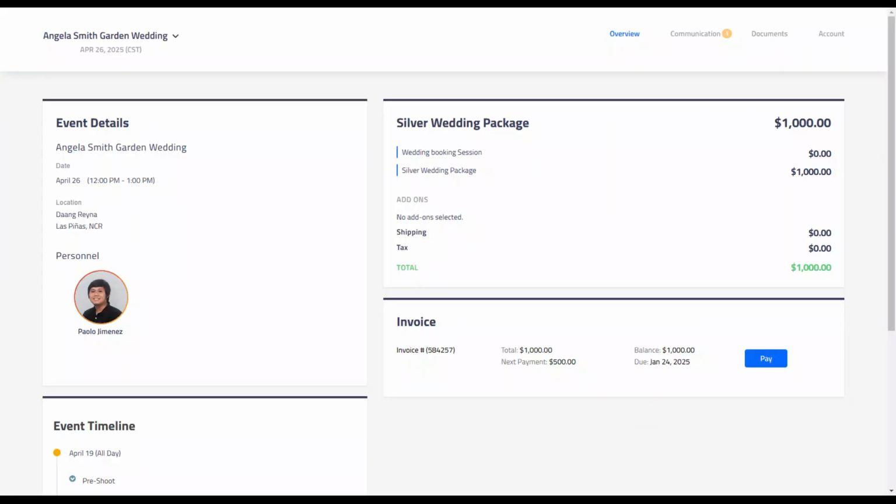The overview page provides a summary of the job details and the main invoice. The event location and personnel assigned to the job appear in the upper left, while the right side shows the package and its breakdown, including shipping costs, discounts, and taxes, if applicable. The next payment due will also be displayed.